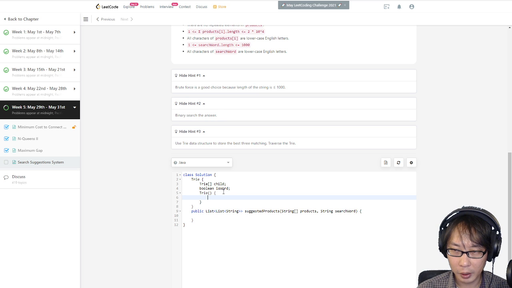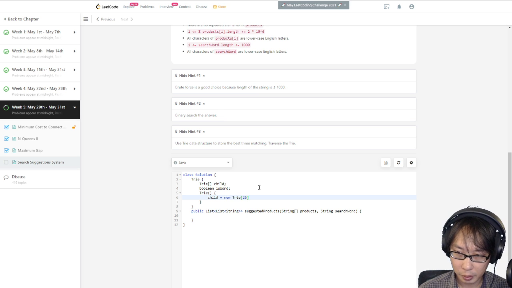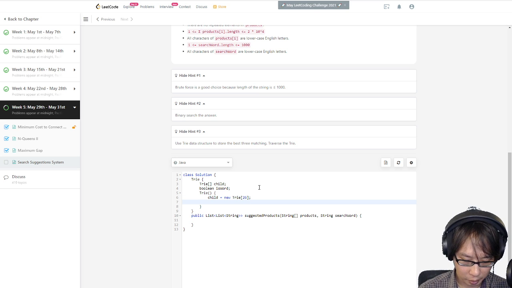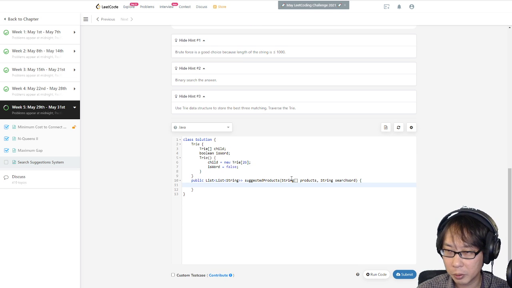Okay, so when I new a try, I will have child equals to new try 26, and then is word is false. Well, it's good that I have a chance to practice try anyways. So now I have this.